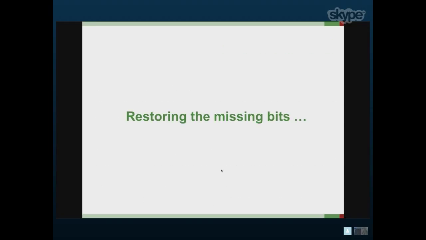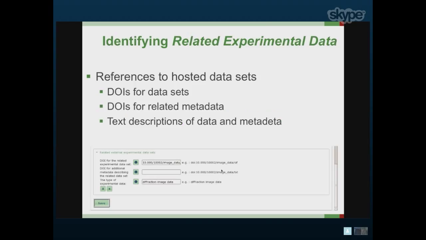So I said there was a bit of hand waving with respect to some of the experimental details, and the way that we're trying to address that is allowing depositors to identify related experimental data. So this is just a quick view of the manner in which we're doing that now.